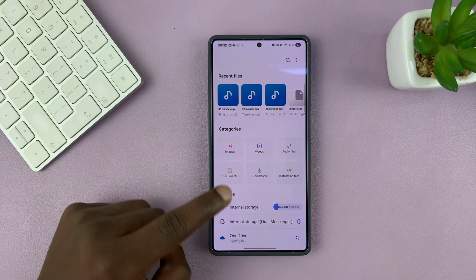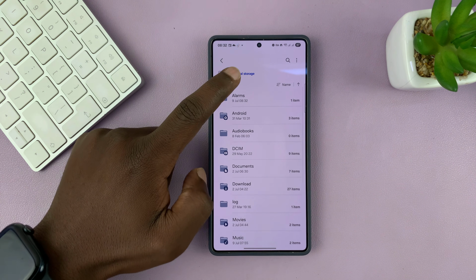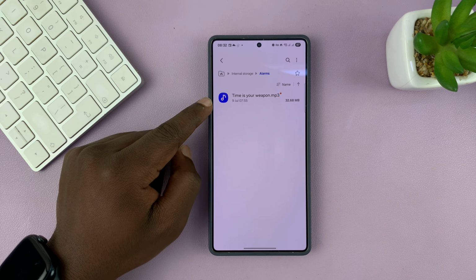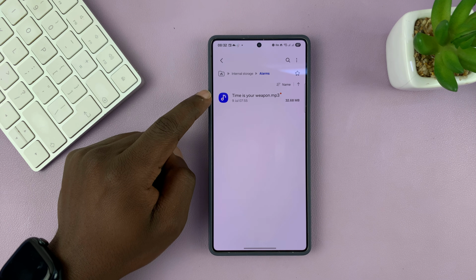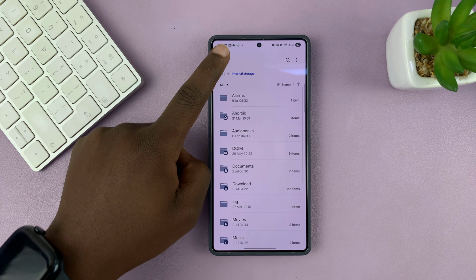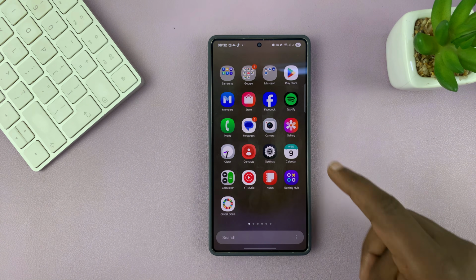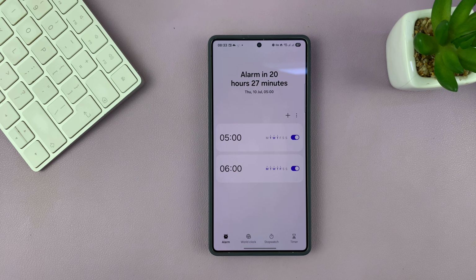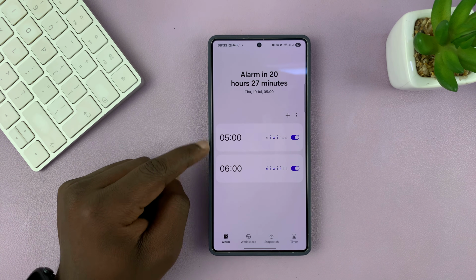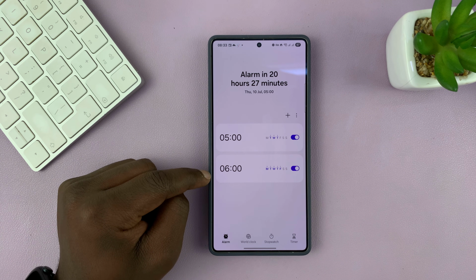So now if you go back and then go to internal storage and just inspect that alarms folder, you can see our MP3 file is here. So now we are ready to set that as our alarm ringtone. So go to the clock app and then select alarms, and then select the alarm whose alarm sound you want to use as the custom sound.